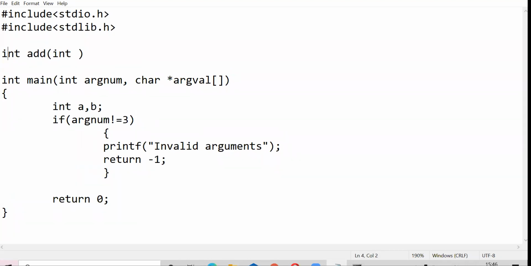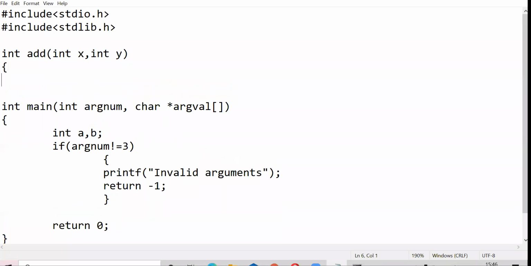So I'm defining this add function here. Its return type is integer, and it is going to accept two integer types of arguments, which I'm going to name as int x and int y, right? And let's just write the body of this function.